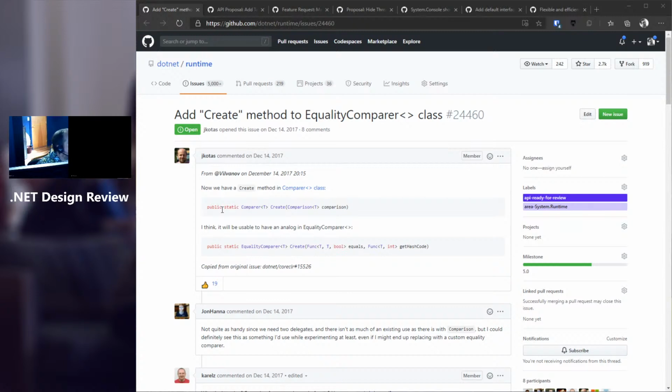I'm looking through the issue description, and it looks like the scenario is I have a type like a person, and I just want to create a one-off equality comparer that compares parts of the person. Like maybe I only care about name as opposed to name, age, and address that a normal person equality comparer would care about.